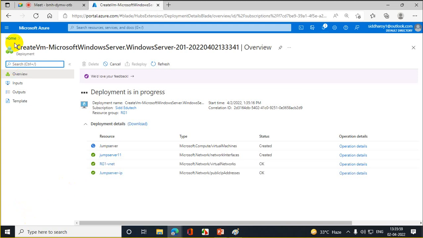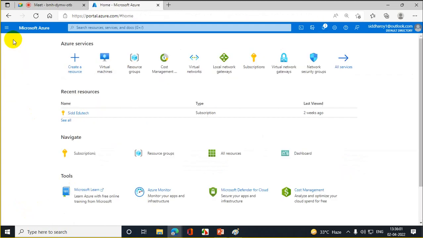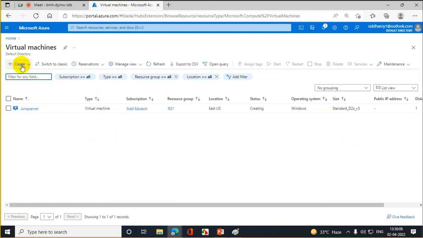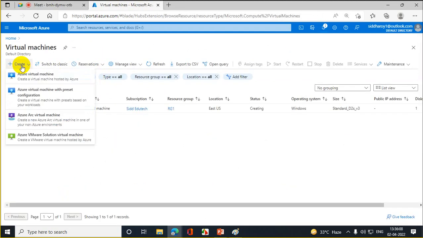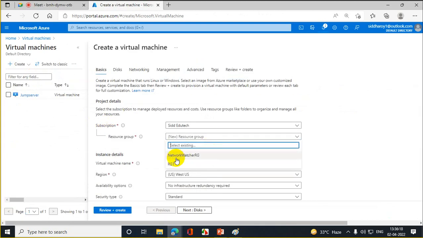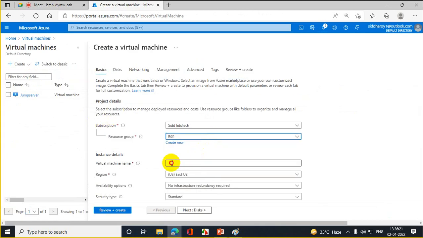I will create another 2 virtual machines. We can create one for the jump server, one for the web server, and one for the DB server. Clear? 3 VMs. Using the same RG1. Its name is web server. Clear?